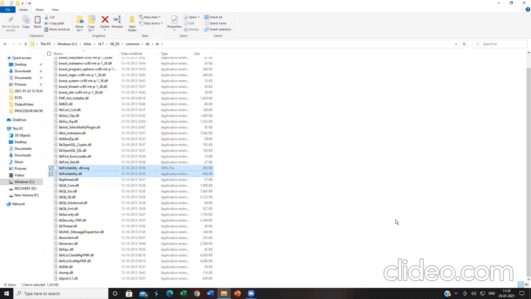So what you have to do, whatever you are doing with the lib portability.dll, first you have to go to ISC_DS, which is within the Xilinx folder. Within Xilinx, there will be a folder called 14.7. Within 14.7, there will be a folder called ISC_DS. Within ISC_DS, there will be two folders: one is called ISC, another is called common. First go to ISC. Within that, there will be a folder called lib. Once you click it, we'll have two folders, NT and NT64.